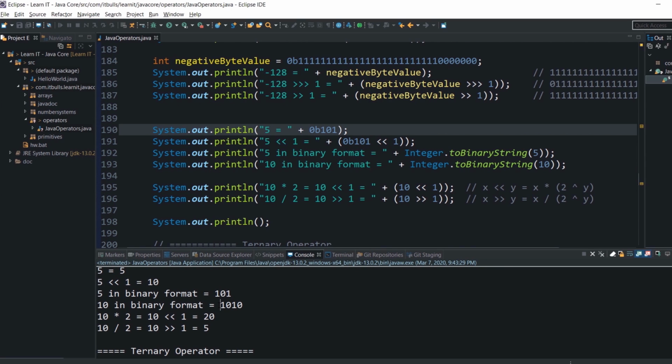Where will you use bit shifts? Operations with bits are considered to be faster than regular arithmetic operations. In the JDK, sometimes in the source code, you will find that bit shifts are used. Probably you won't use bit shifts in day-to-day activities, but definitely you will see them in the source code. And now you understand how these operators work.